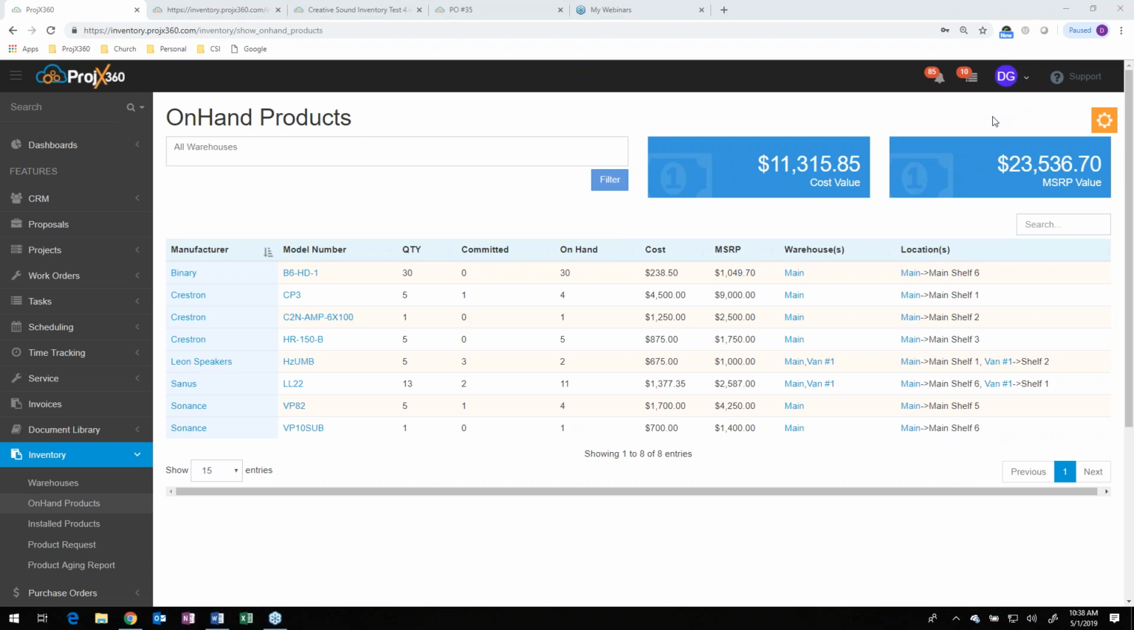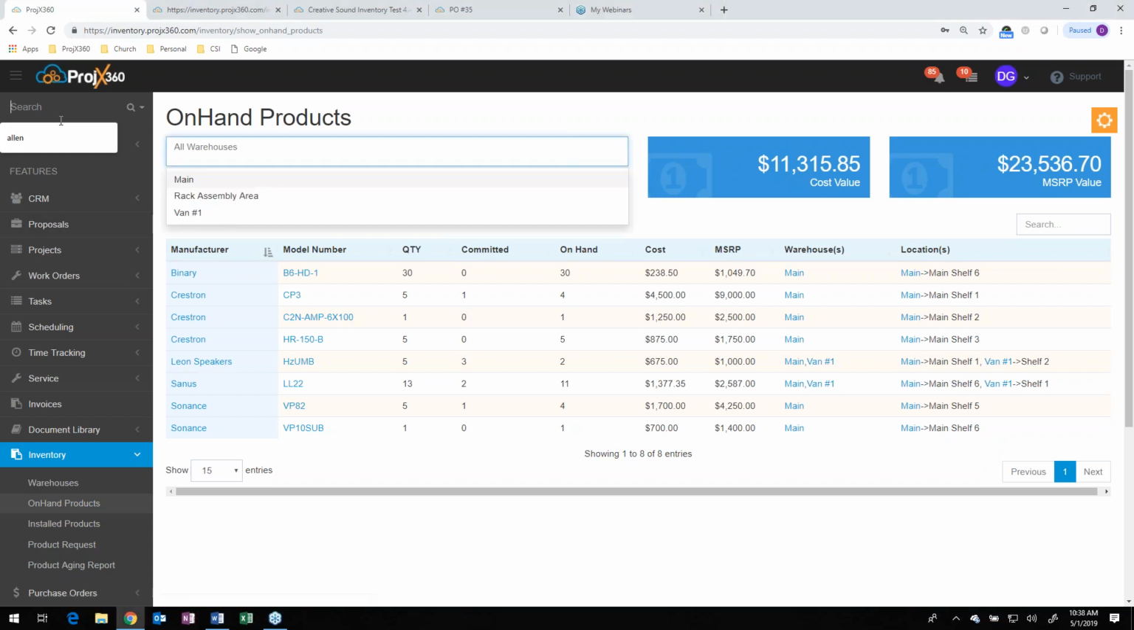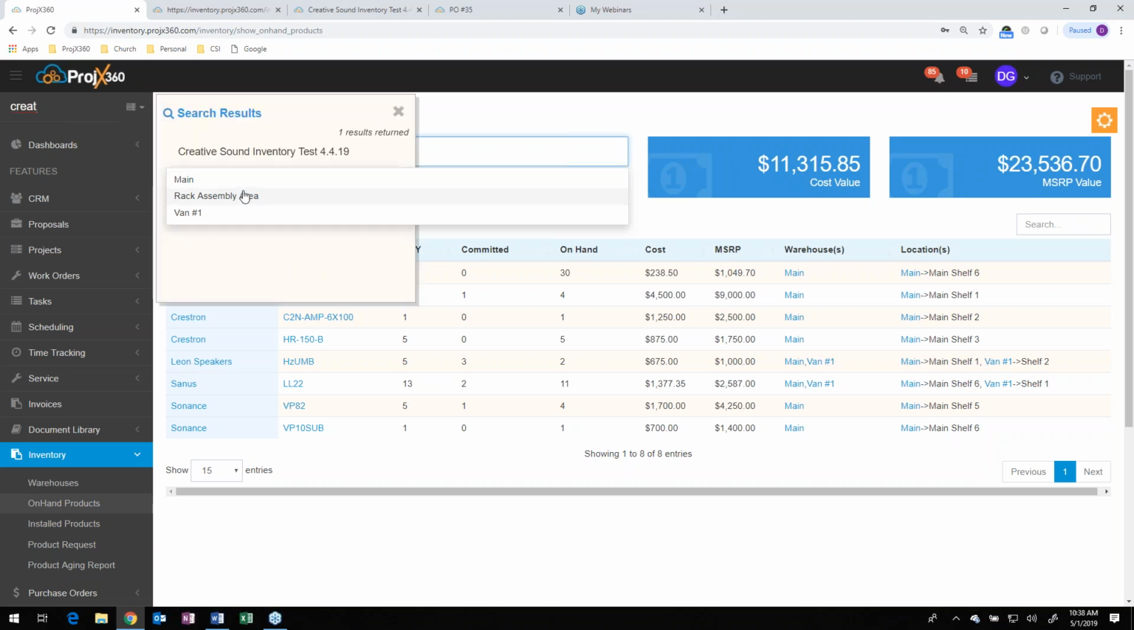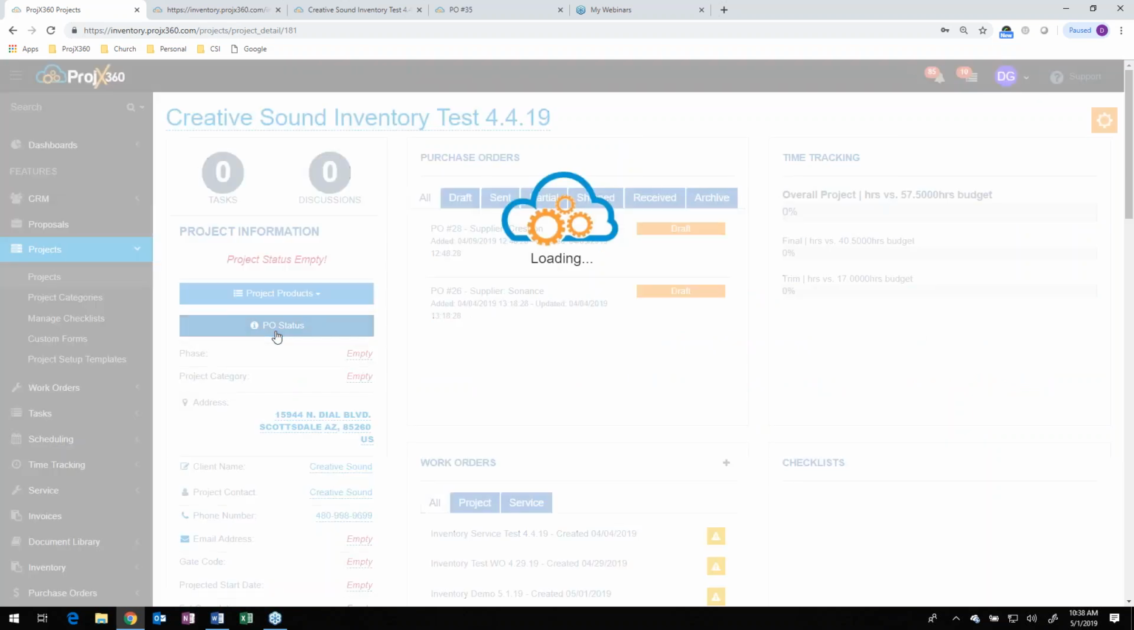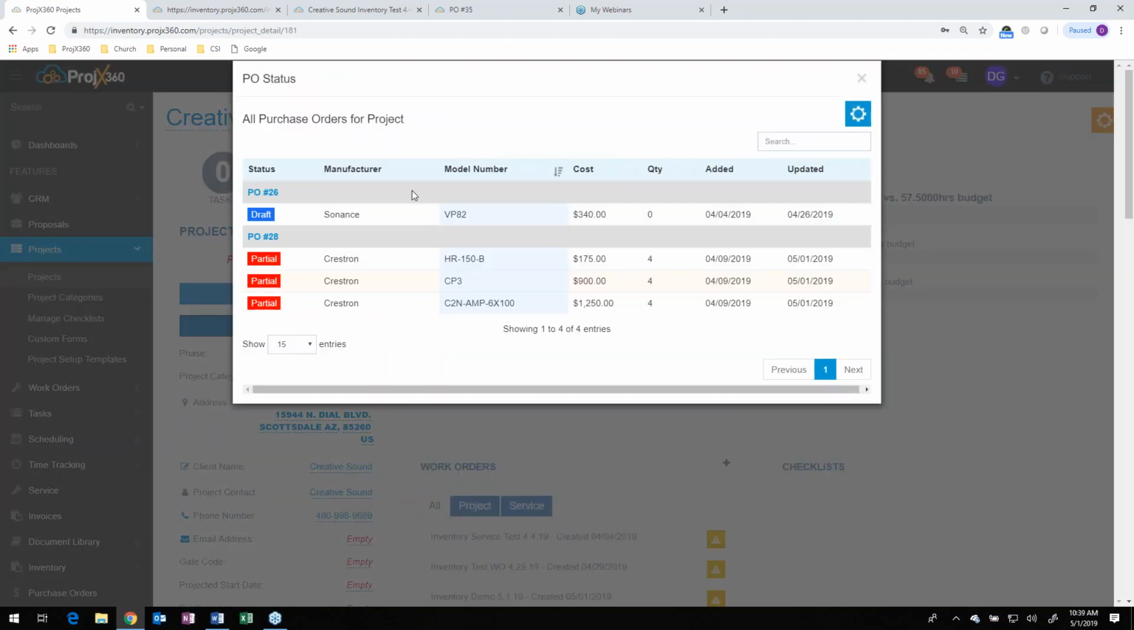Does whatever status of product showing in the PO show in the proposal or work order? No, it would never show in the proposal because we don't want our clients to see that. So in the project, when you go into a project again, you can see the PO status right here of any POs that have been created for this project and the status of each individual line item of that PO.